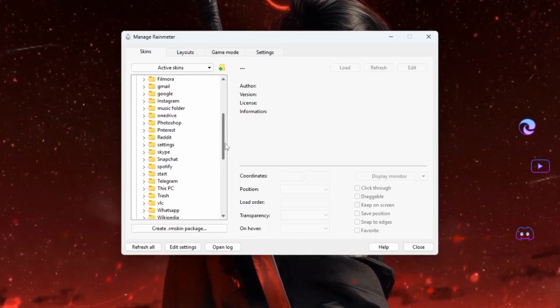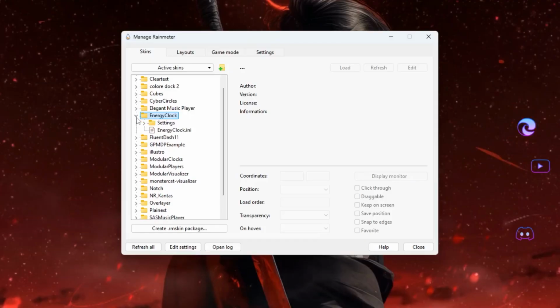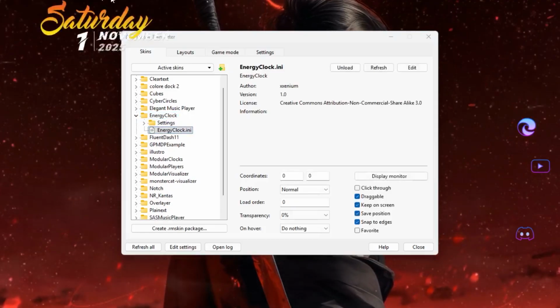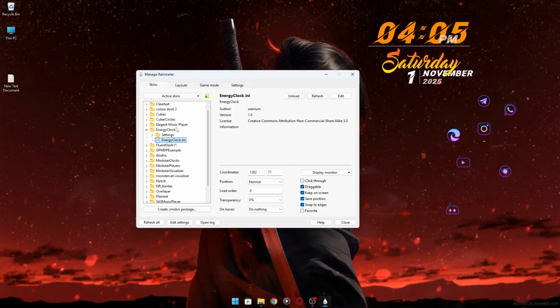Also, I've already installed the third file we downloaded earlier, so we don't waste time. I'll just select it here. Looks like the CPU and RAM widgets got turned off. No worries, I'll just turn them back on real quick.